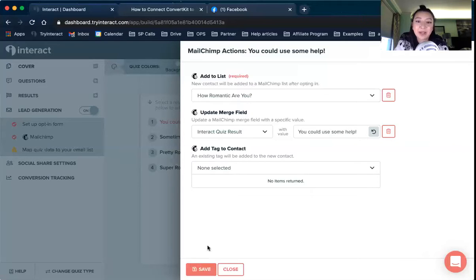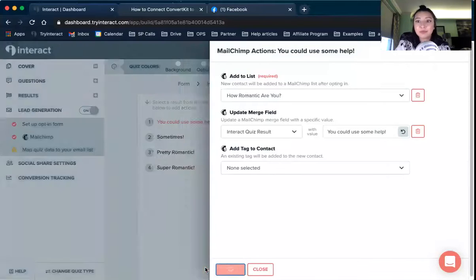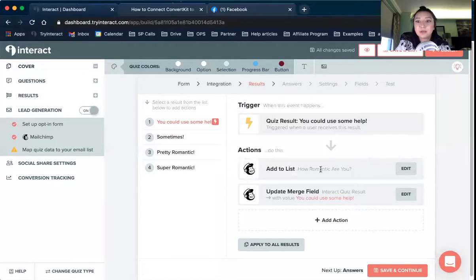So just to save time, I always say it over and over again. As usual, wherever you see a save button, click save. And then you'll see that it pulls this right here. You can edit it if you realize it's the wrong list or you don't want to put it that way and so on. If you didn't use all of the actions, the add action button will still appear here.